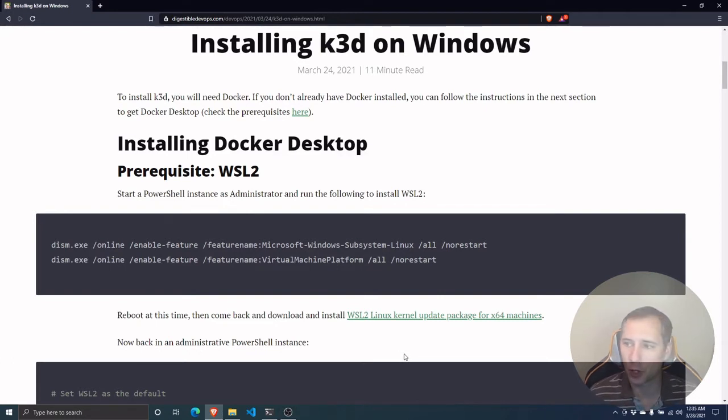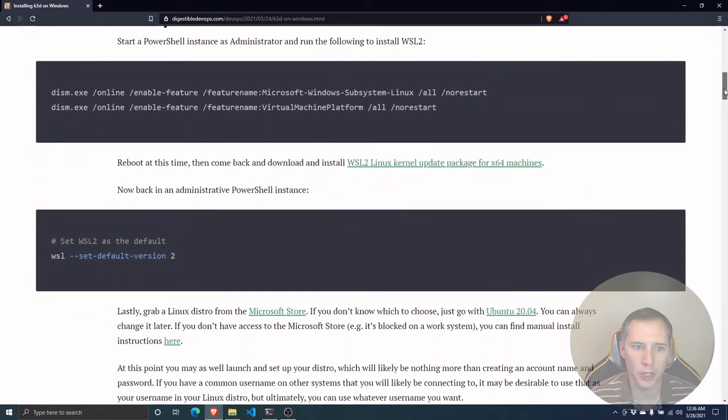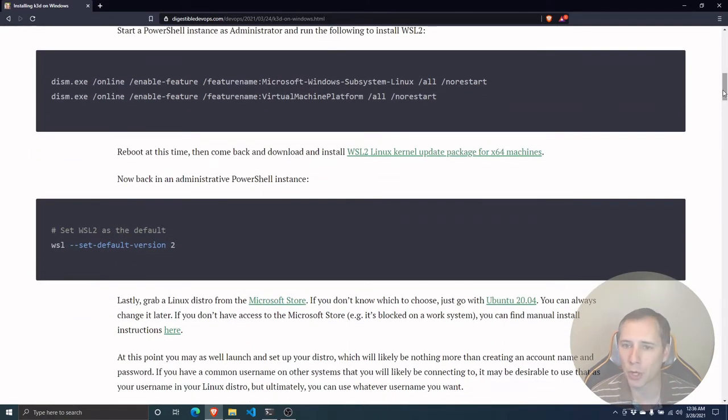So first things first, and I'm just going to kind of talk through some of these because I've already done them myself, so it's not going to be as effective to demonstrate, but for the most part, you're just going to copy and paste these commands. So you're just going to be able to start up PowerShell as administrator, and you're going to enable the Windows subsystem for Linux. By executing these couple commands, it's going to enable the features you need. You're going to have to reboot your computer.